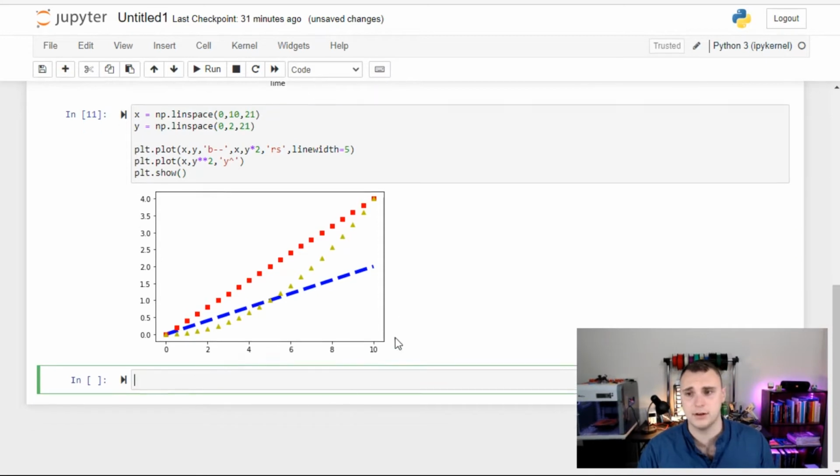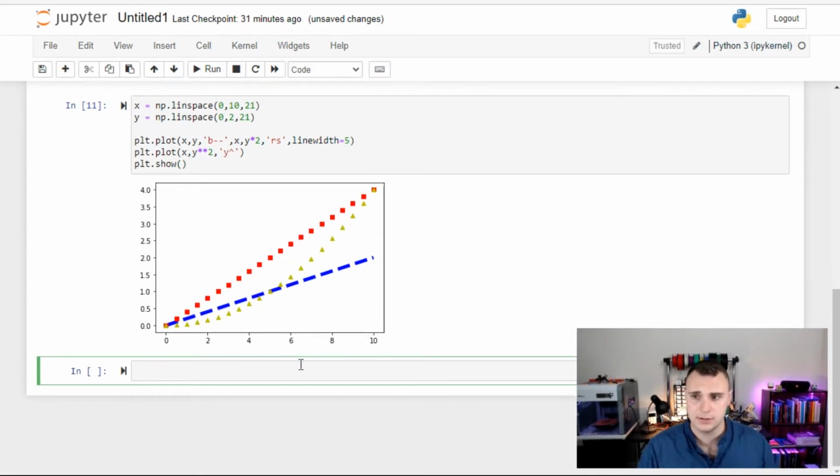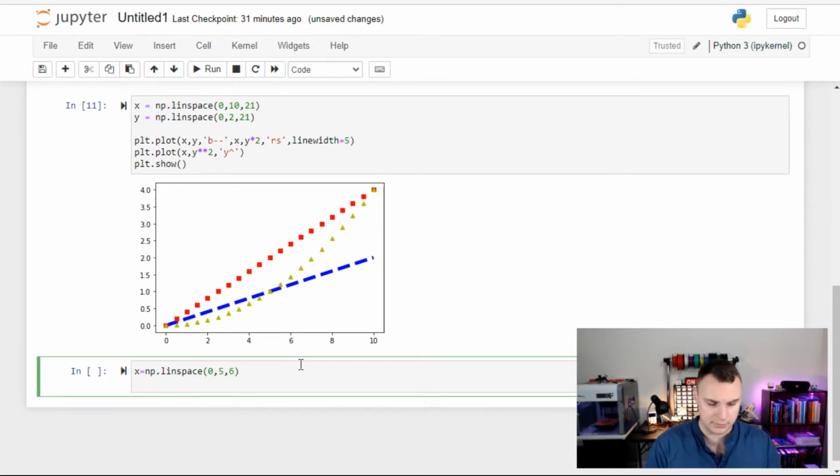Now, line graphs are obviously not the only thing you can do with this. So I'm going to go ahead and make some more data again. This time I'll just get 6 points from 0 to 5. And for the y, I will say np, I'll just get some random values. So np.random.randint. That'll give me some random integers, and I will say I want random integers from 1 to 10, and I want 6 of them to match that y.